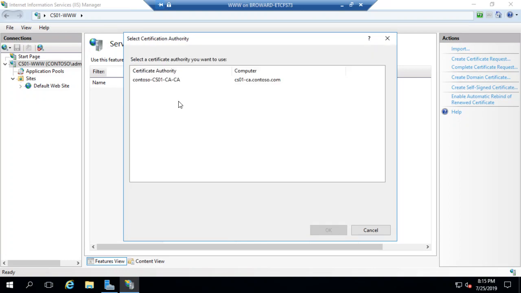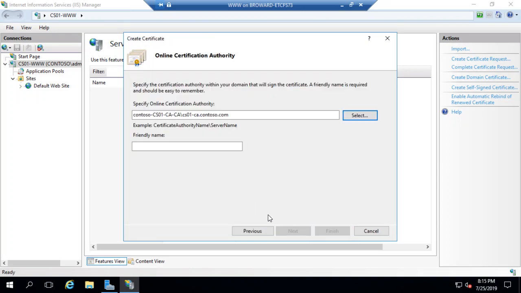What CA do I want to use to generate that certificate? It automatically found it in an Active Directory. Guys, don't put www here, because it'll get too confusing. Put some nice, friendly name. Professor, would you show the common name that you use? www.contoso.com. Okay.